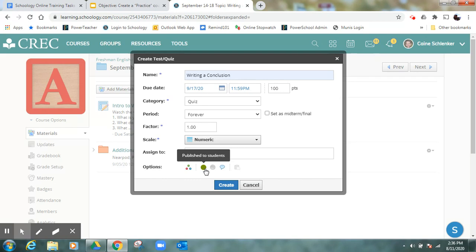This will publish it to students so they can see it right away. You can hold off on that and just make the quiz, but not have it actually show up for students to see it. This will give you grade statistics. And this is just a suggestion.